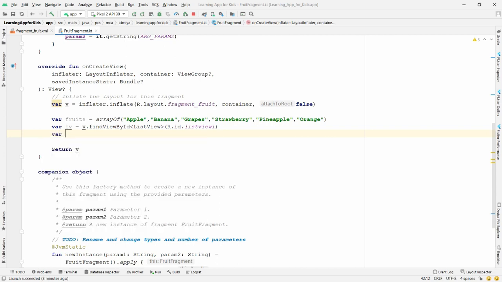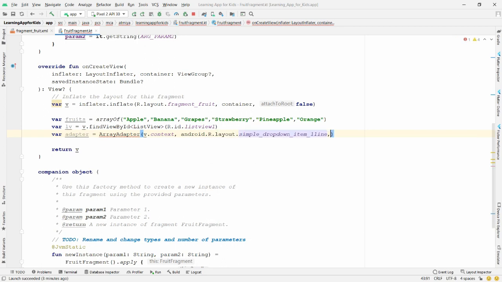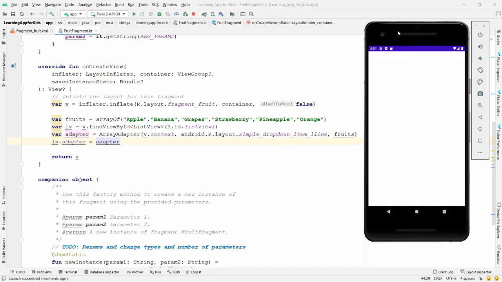Now here in this list view 1, I want to set this data of fruits. So I need the adapter. So I'm writing here variable adapter is equal to, we can simply write array adapter. Here in array adapter, we can pass v dot context as the first argument, then in which format you want. So I want the layout, that is android dot r dot layout dot simple drop down item 1 line, and the data is fruits. Now we can write here list view dot adapter is equal to adapter. Now we can simply run this particular application, and you will get the result in the emulator.